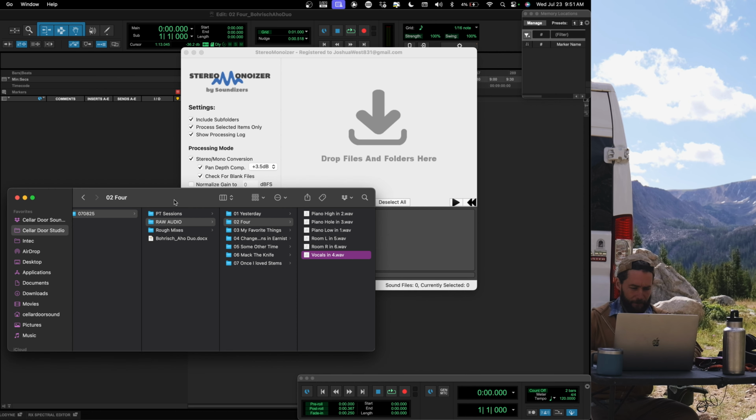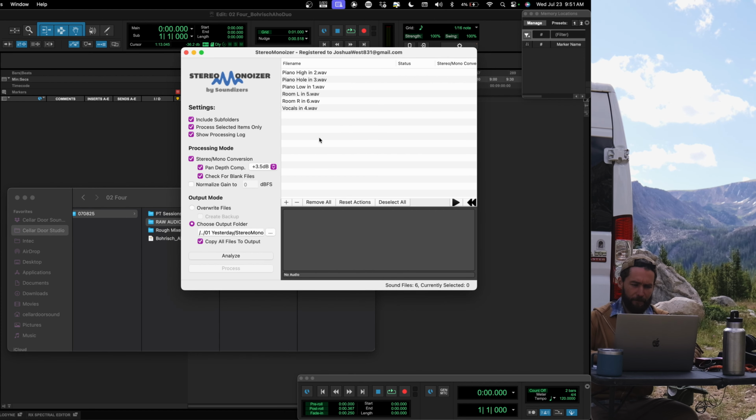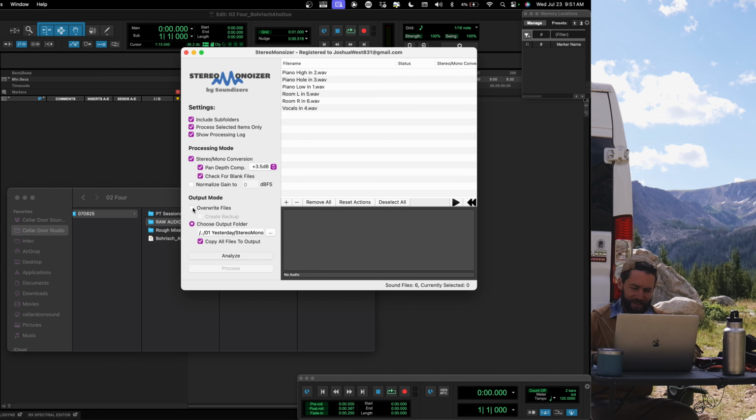So let's go back to our 4 here. This is the song that we're on. I'm going to select all these. We're just going to drag them in here. All right. So I have just some settings. They're basically just the default settings besides here. So the default is this overwrite files.